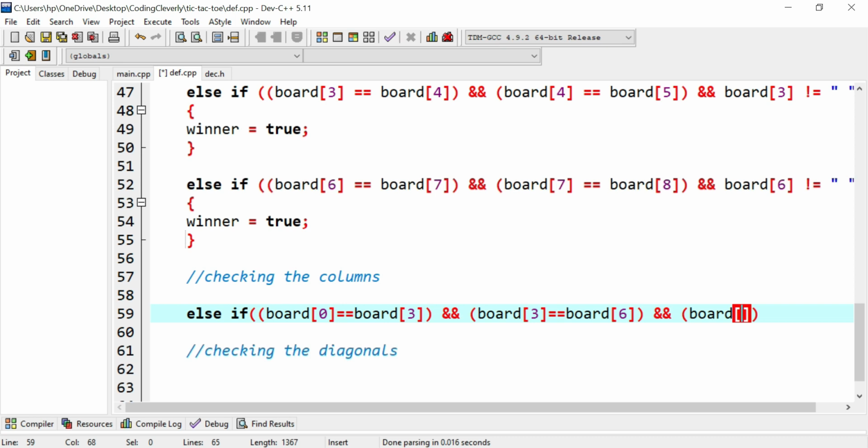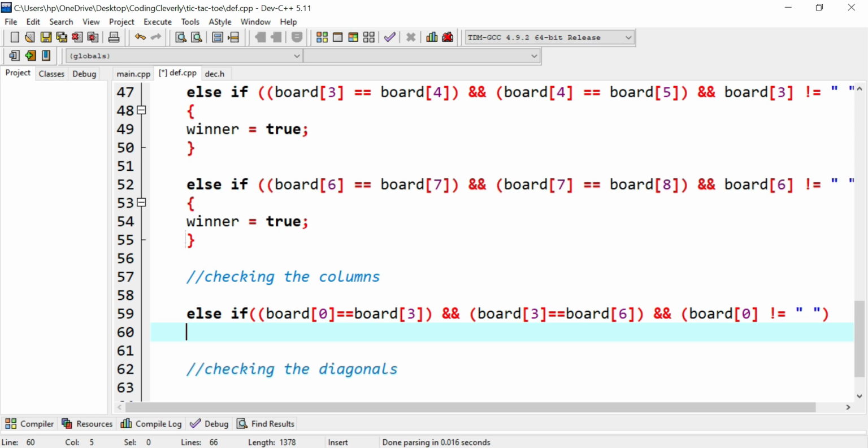So I think it's rows, and board sub 3 is equal to board sub 6, and board sub 6 and board sub 0 not equaling to empty, right? So if it's not equaling to empty, what's gonna happen? Let me put additional right here so that it matches, and you can see over here this is working flawlessly. Over here you don't have it basically at the end.